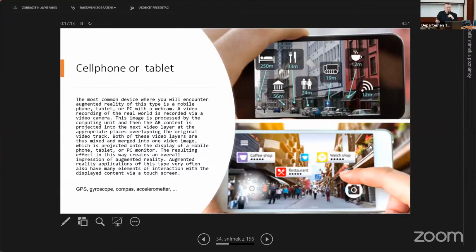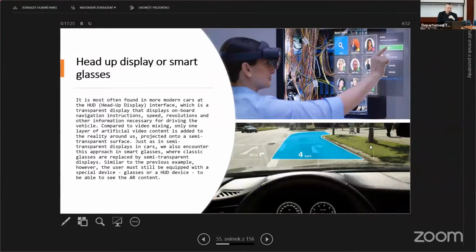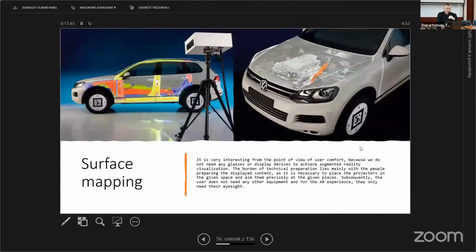A typical application for the first one is navigation in the city, or translating some text. A typical application for glasses is sharing a screen. In a car there is a windshield, and you can have this kind of device on the windshield, and augmented reality will appear on this windshield.